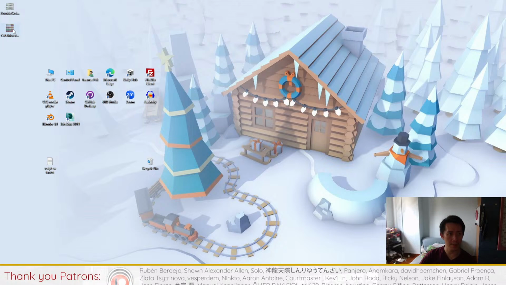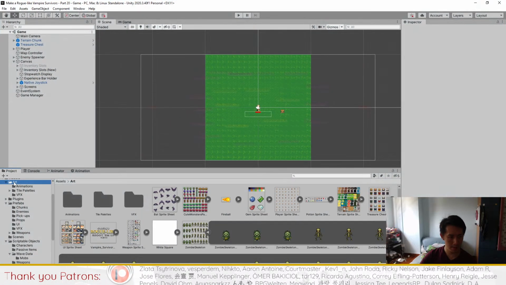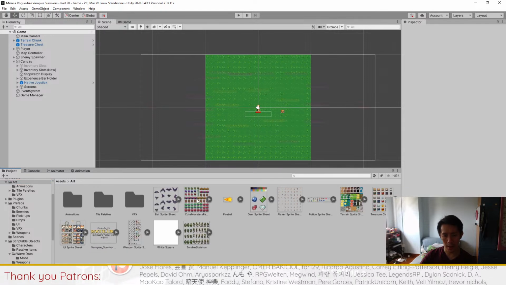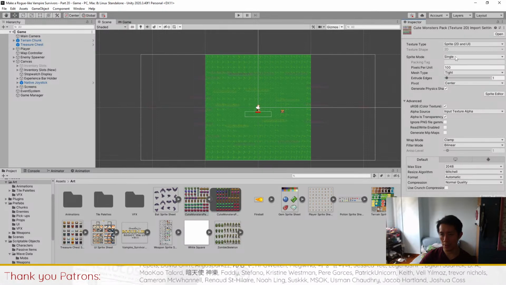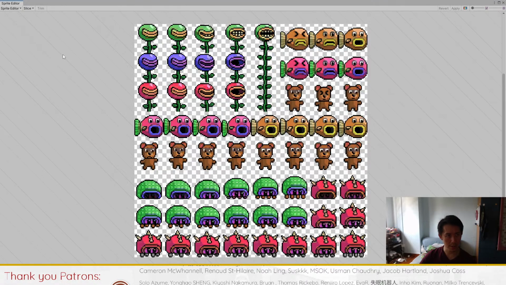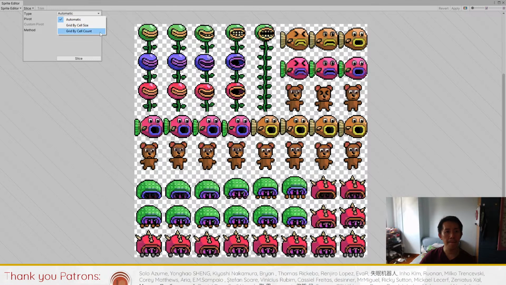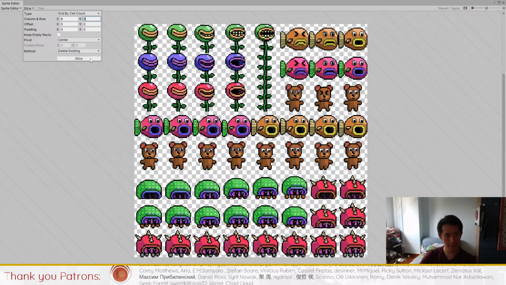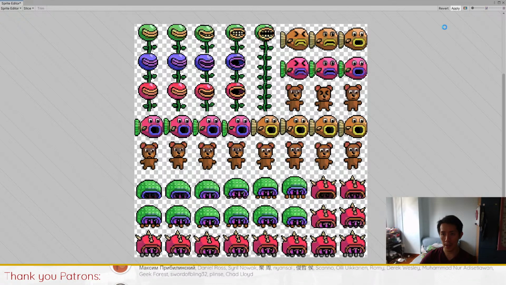Let me just grab the sprites, drop it into the art folder. And over here, again, we want to set this to multiple. And then I can go to the sprite editor and slice. So this will be an 8x8 slice. And then I can apply.